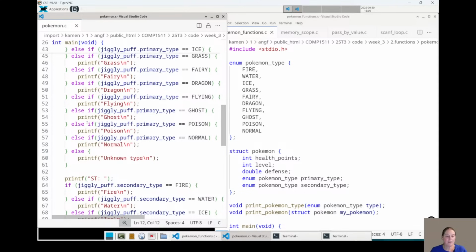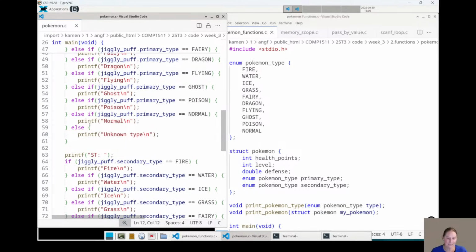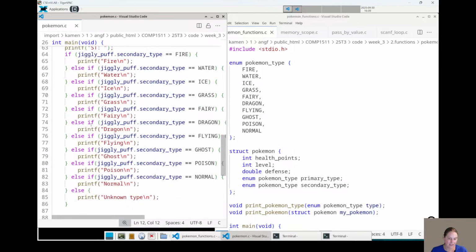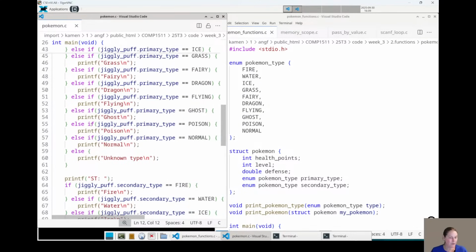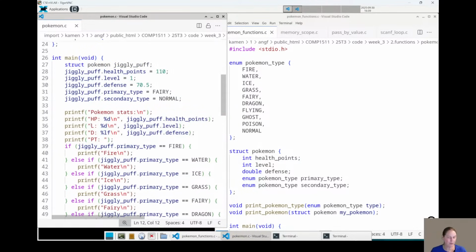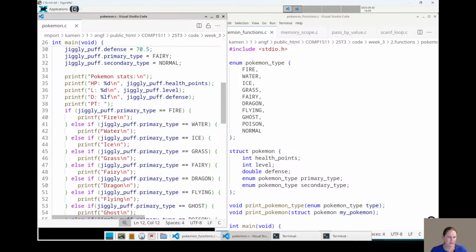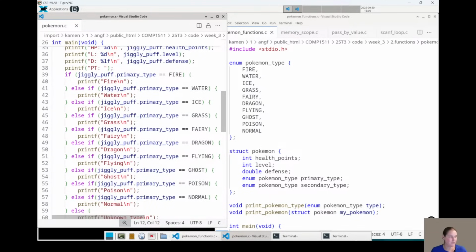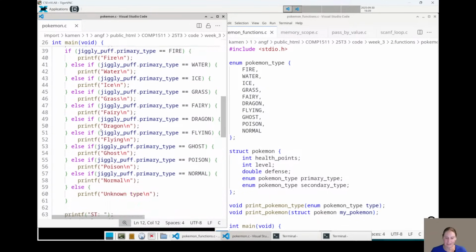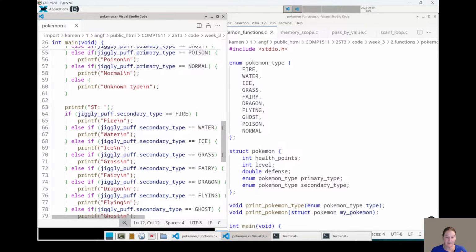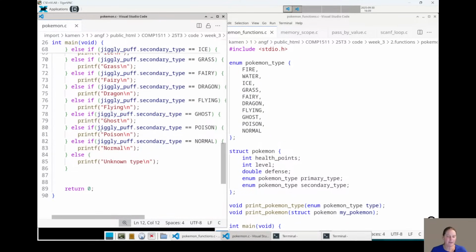But then our Pokemon had two types. So then we had to copy and paste it and change it a bit, right? And this was just for one Pokemon. If we had more than one Pokemon, would we have to go and copy and paste all this again to print out the next Pokemon's details? That would be really repetitive and error prone.